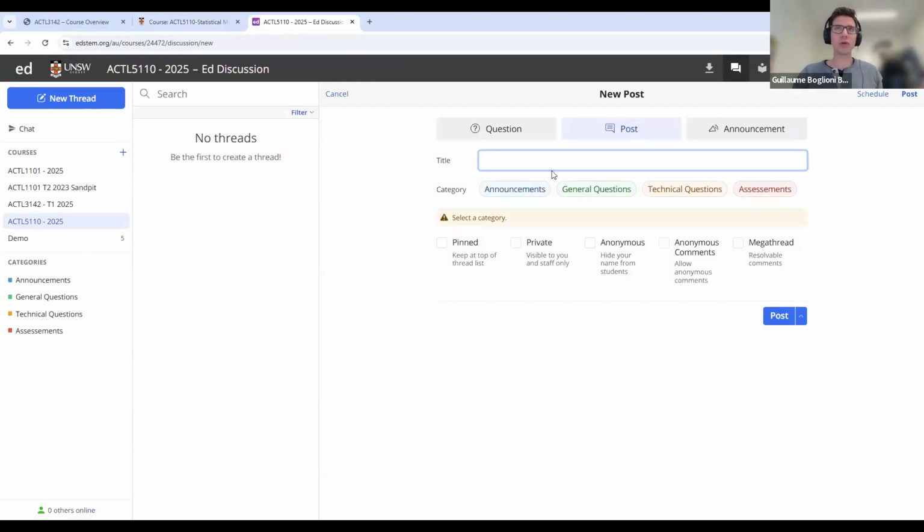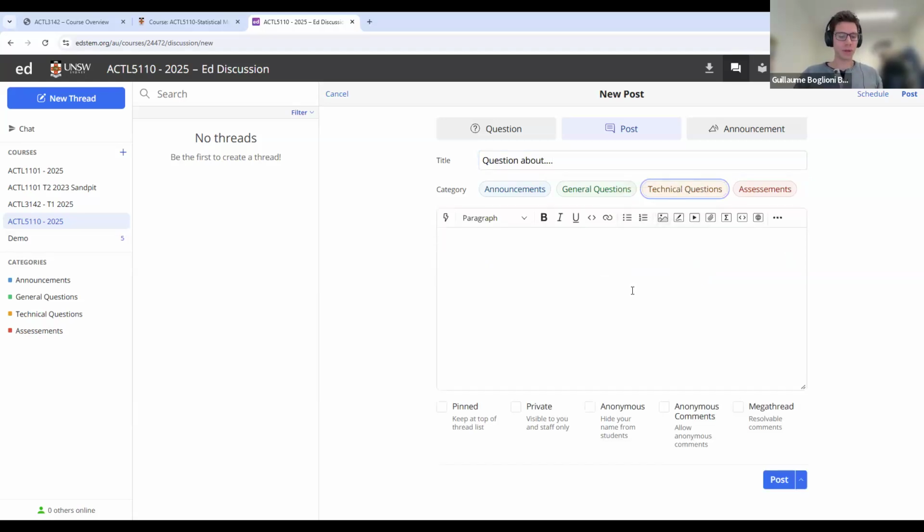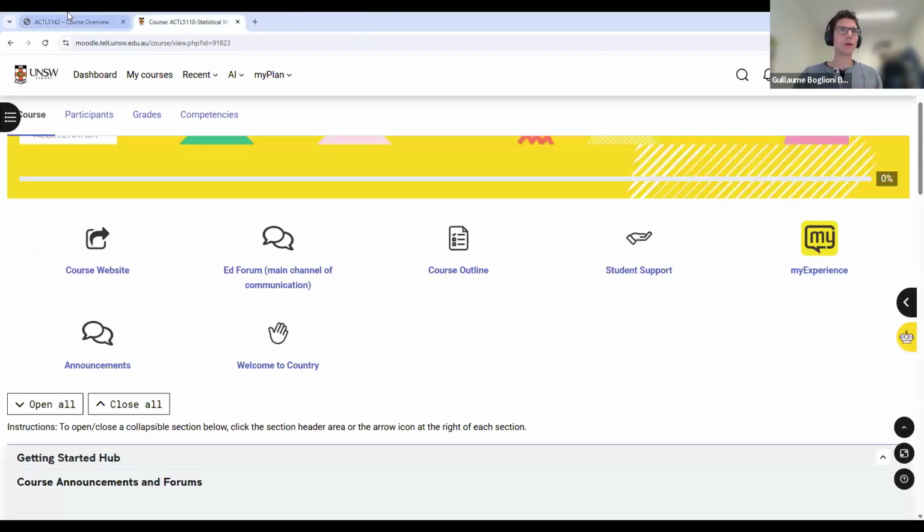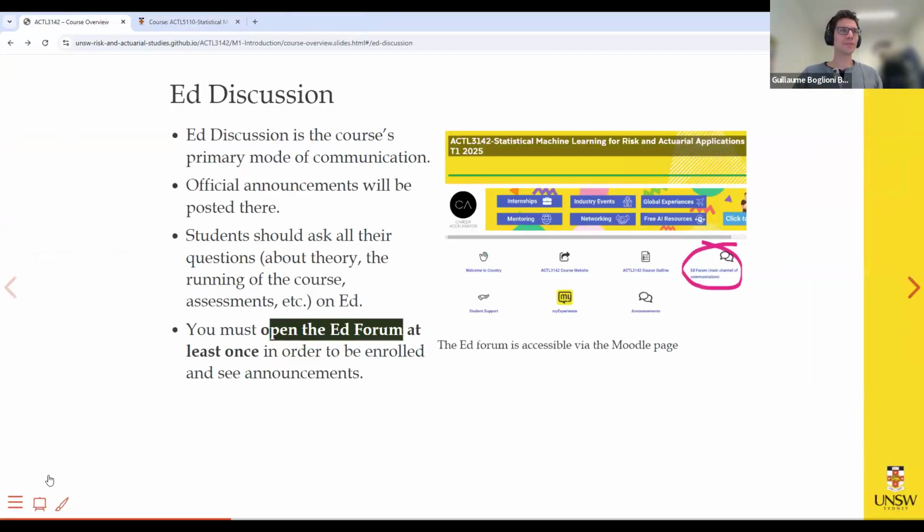If you've never used it, it's very user friendly. New thread, question about blah blah blah. You do need to pick a category. So if you have a technical question, you go here and then blah blah, I don't understand, and so on. Then you can post it. Now, of course, I'm going to exit this because I don't want to post this test question. Back to my slides.